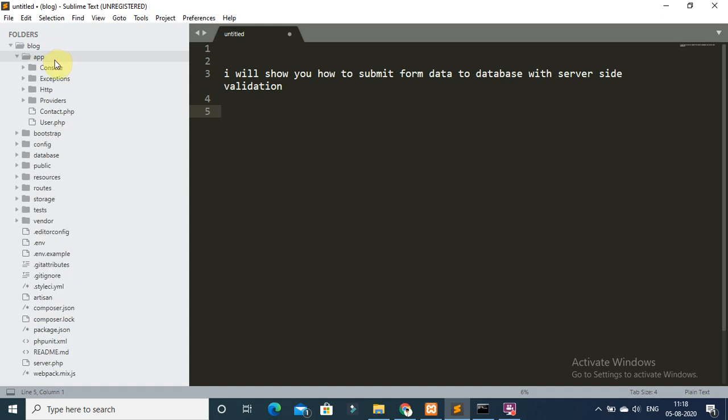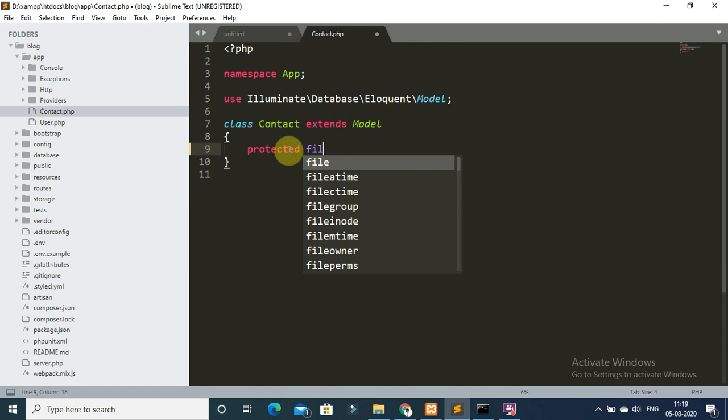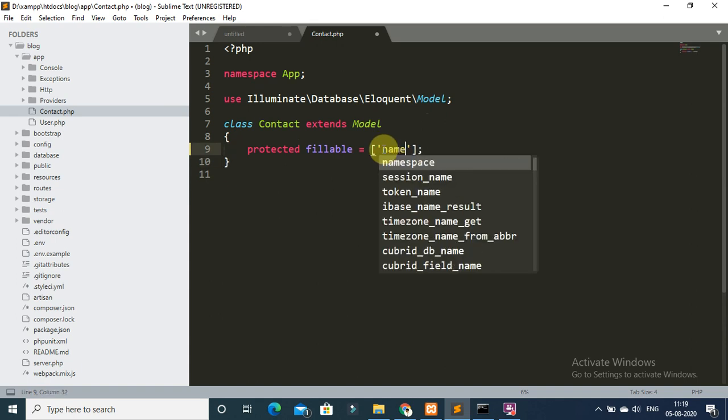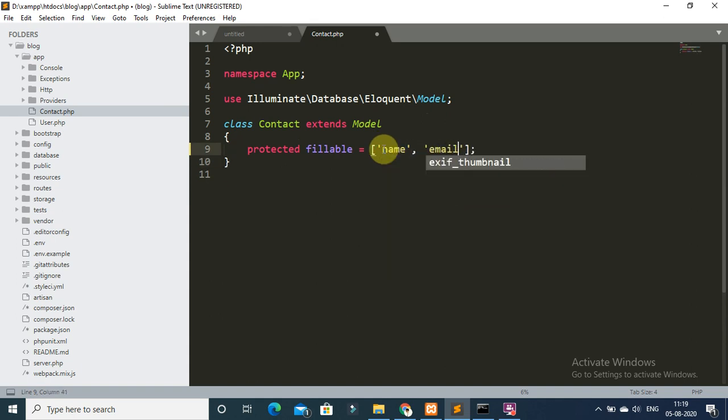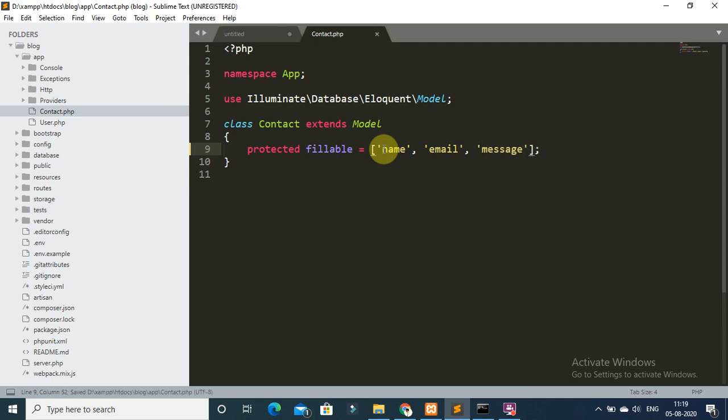Now navigate to your model. So go to app and Contact.php. Add the fillable property for your database table fields. So write protected $fillable equals an array, semicolon, and name, email, message, and save it.